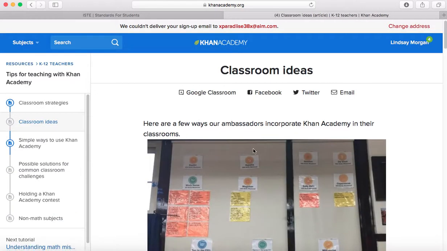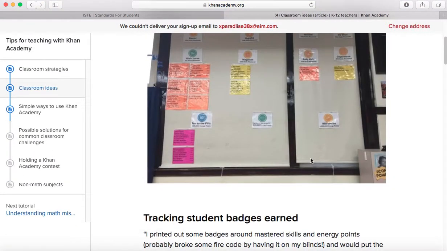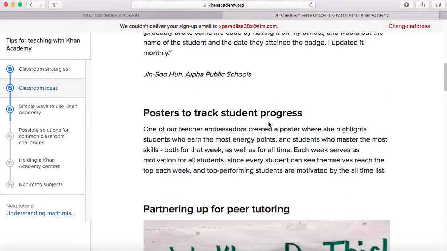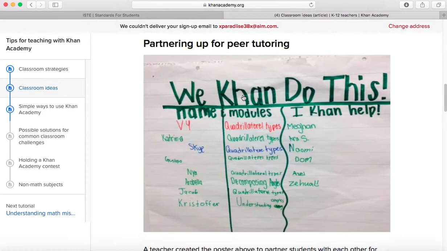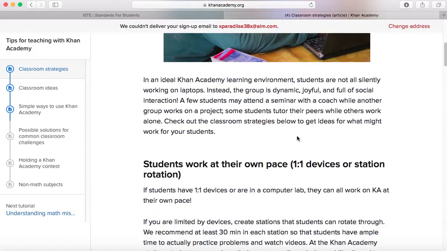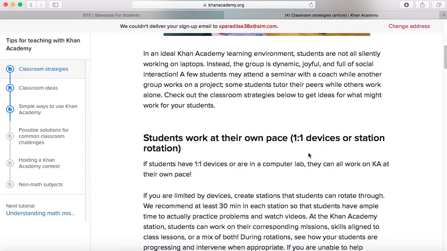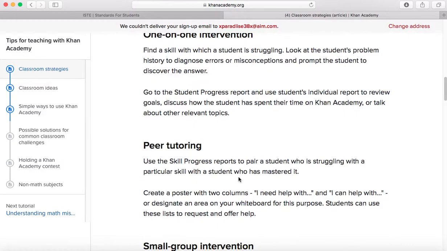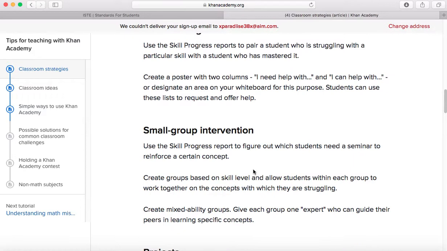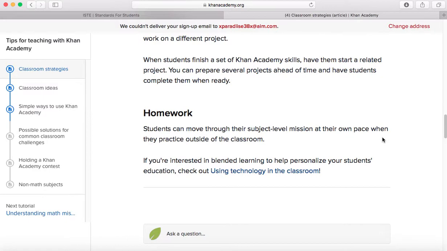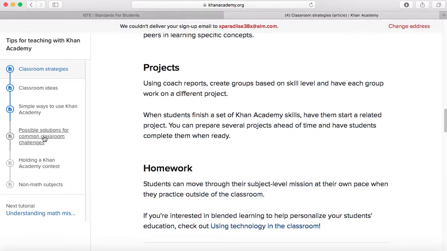They even give you some classroom ideas and pictures of how previous teachers have used it in the classroom, tracking badges earned, progress, and posters teachers have used in the classroom, some strategies as far as using it for students to work at their own pace, for instance, one-to-one devices or station rotations, one-to-one intervention, peer tutoring, small group intervention, projects, homeworks. So as you can see, there's so many different ways to use Khan Academy.